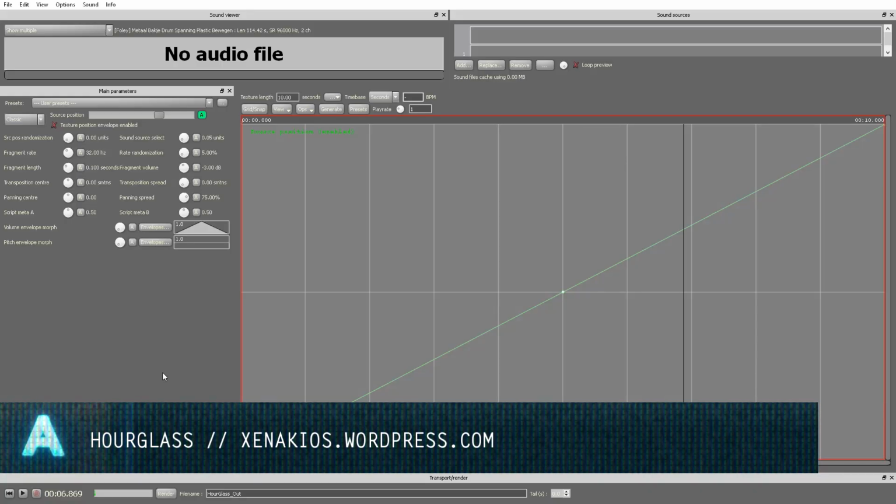In game audio, you're often asked to create textures using individual sound files or source material, and this can be a painstaking process cutting up and overlaying sound files. And that's where Hourglass comes in. It makes it really easy to create textures from individual sounds.